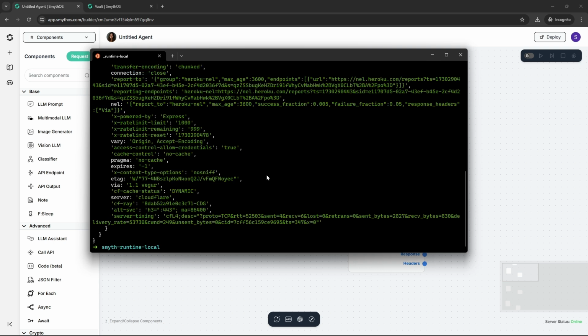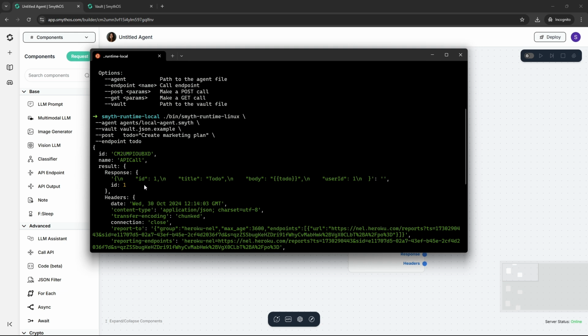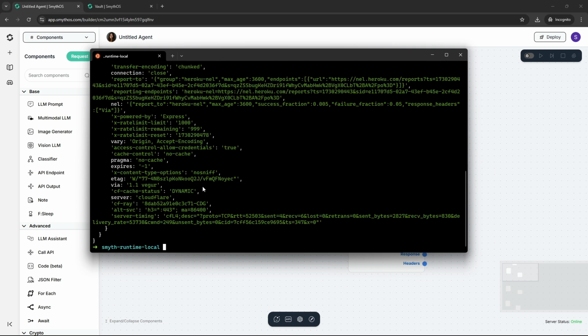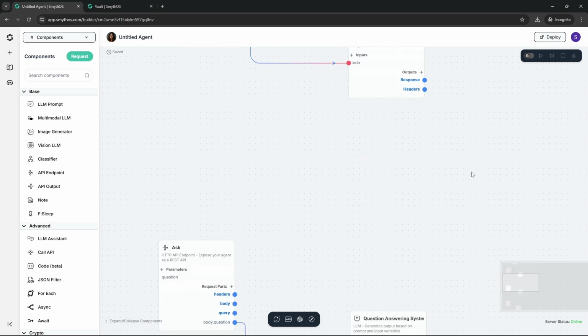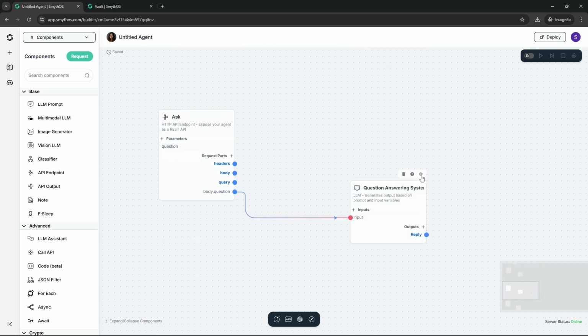And as you can see, this is the JSON placeholder result. And as you can see, it's a successful one, and that's good. This is the first example. The second example, we will see how can we run an LLM.